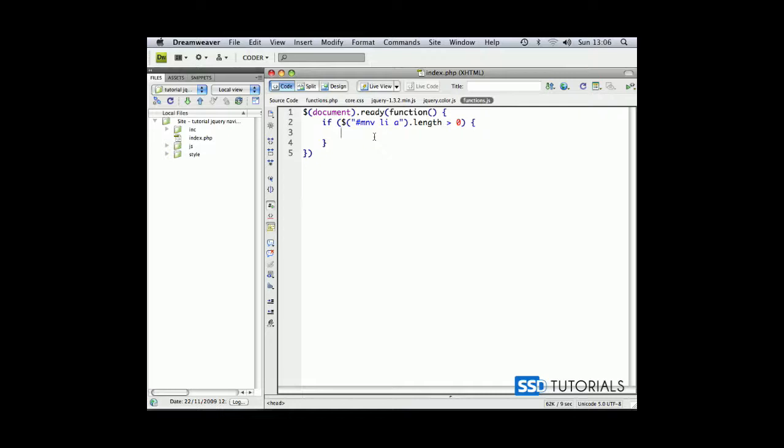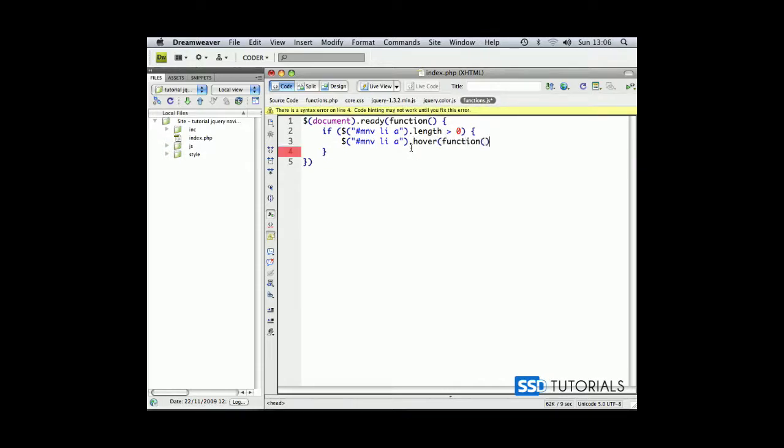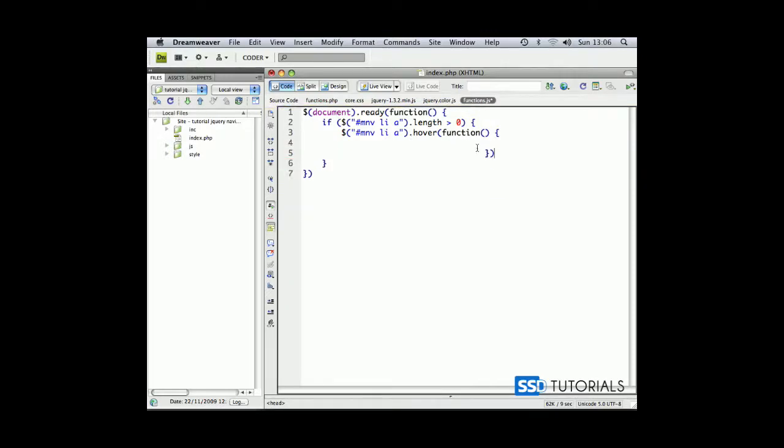Now we're going to check whether someone has hovered over our A tag in the main navigation, and if they did, then we're going to do something. So first thing, our mnvlia, so if we paste it here and on hover, we want to execute the function. Again, over here, it's fine.